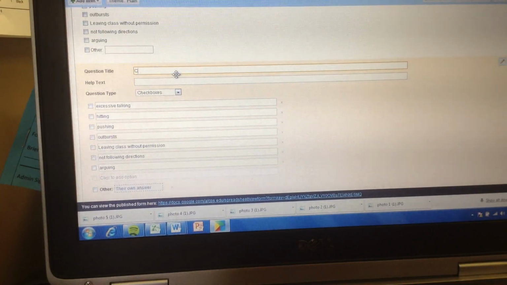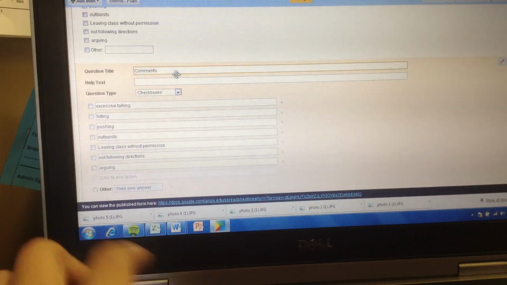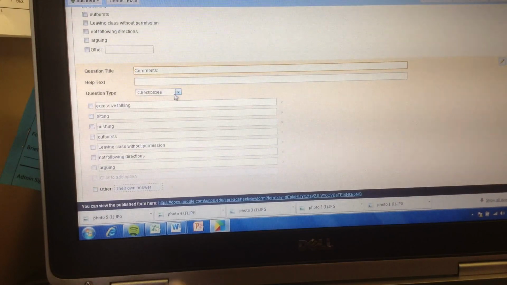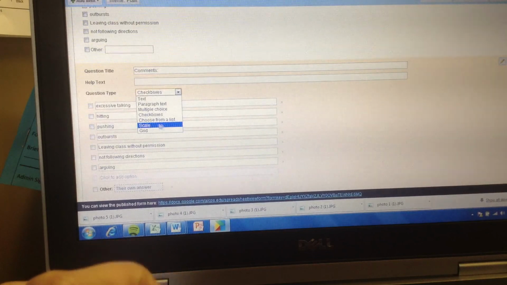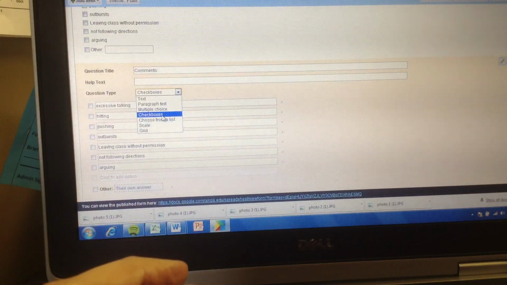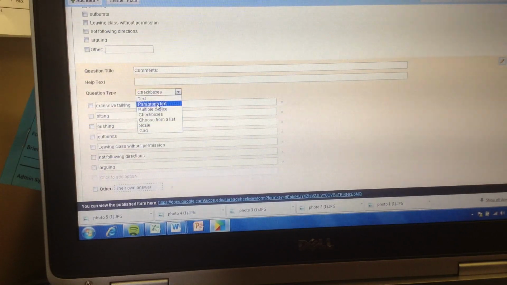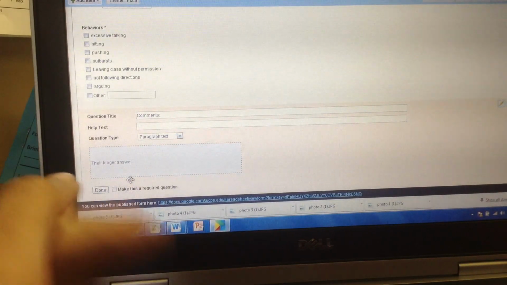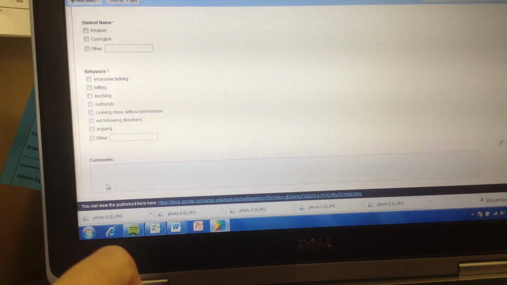So we'll do this last question, comments. And then with this, if you're keeping records, you need to make sure that you're not only telling what they're doing, but when they're doing it. So that's what you would write in the comments. After lunch, after recess, after prep, during class, during reading, just so we could keep track of what the students are actually doing. So in this one, I'm going to go down to paragraph text. With paragraph text, we're not going to make this a required question because it may not be something where we need to put a comment on. And then we'll hit done.